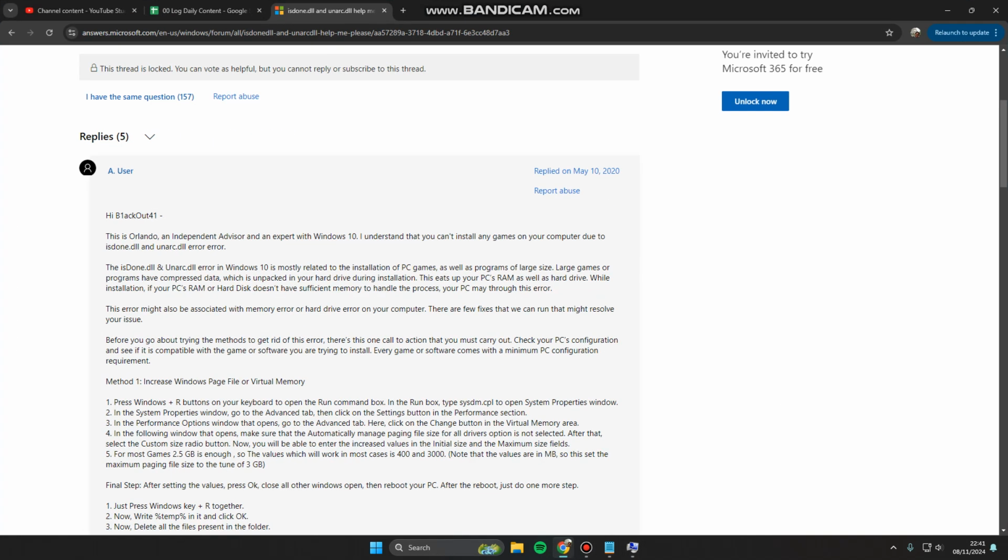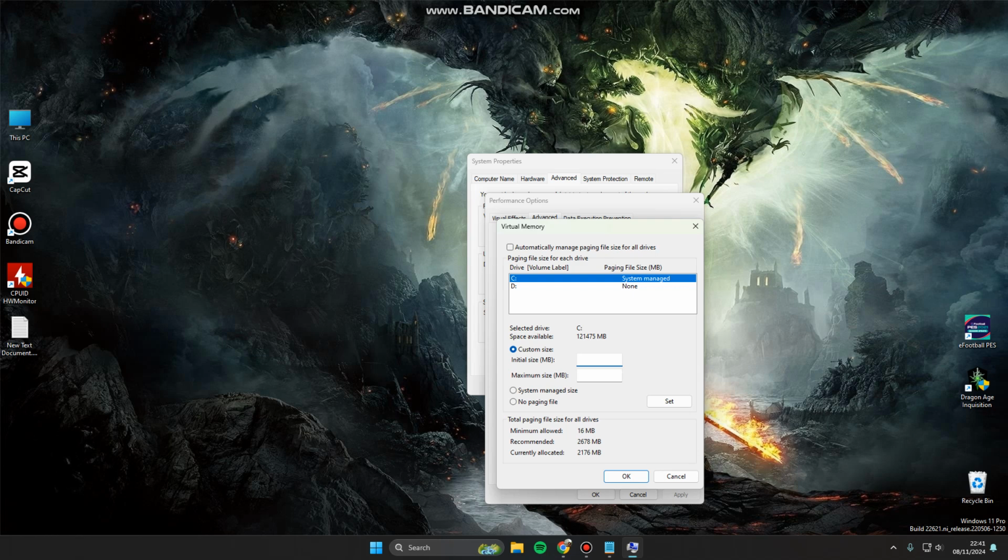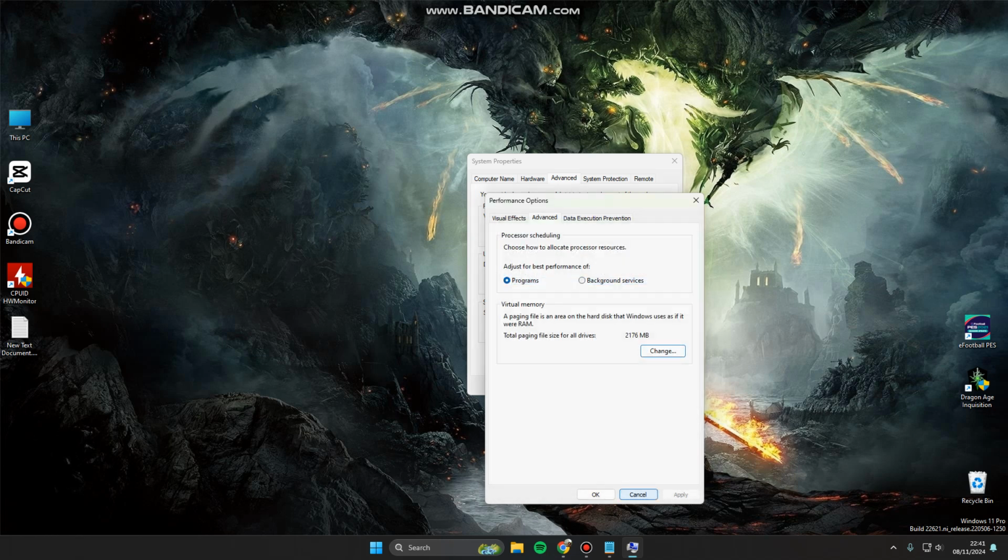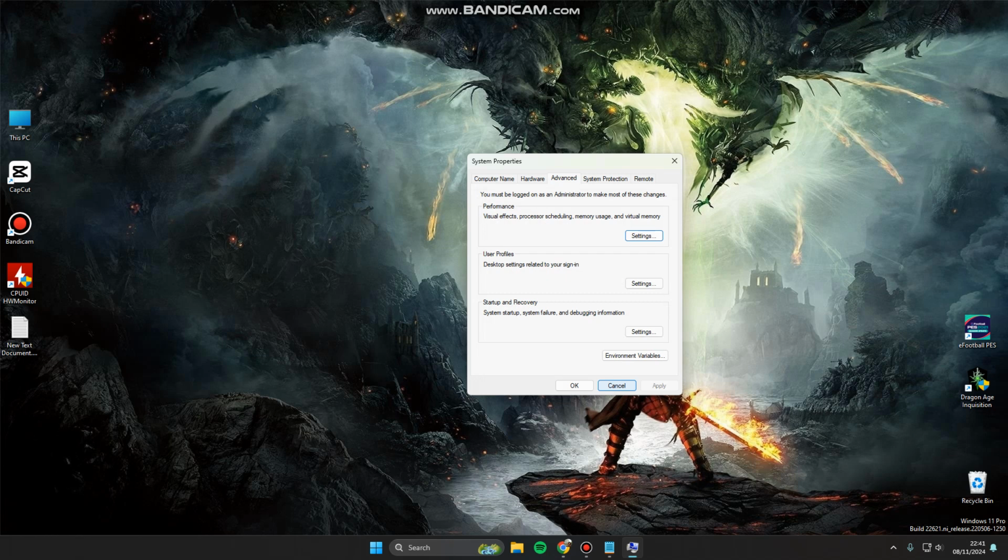So 403,000 is enough, note the values are in megabytes, so this sets the maximum paging file size to the tune of 3 GB. I already have my currently allocated Windows paging file at 2.2 GB. Feel free to try.